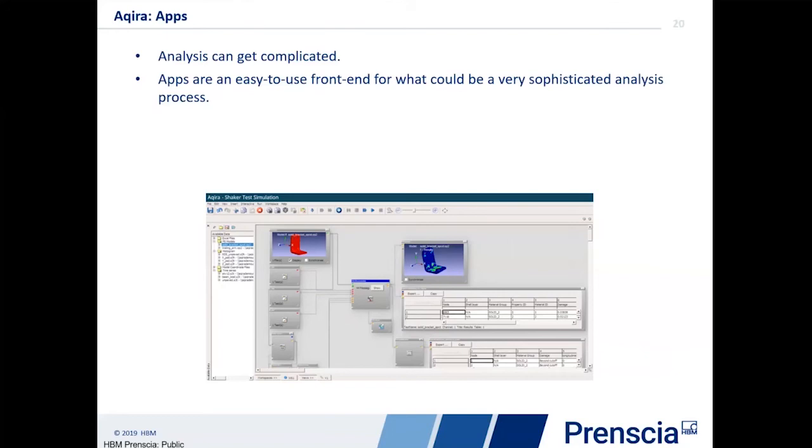You're all familiar with the fact that analysis itself can get complicated. There can be dedicated desktop tools for performing sophisticated engineering tasks. And those can be quite challenging to hand off to a less expert user. Hence, expert users tend to have to spend a lot of their time turning the handle on more routine analysis. So apps are a way of addressing that challenge, where they are an easy-to-use front end for what could be a very sophisticated analysis process.